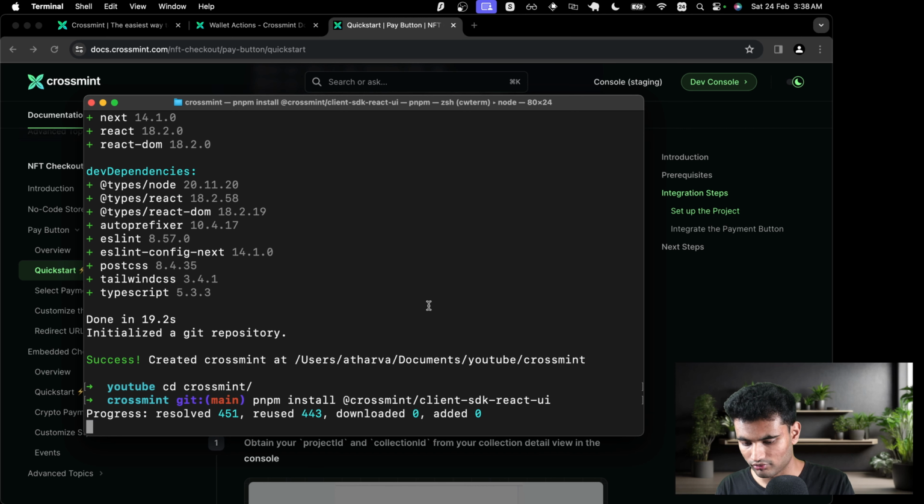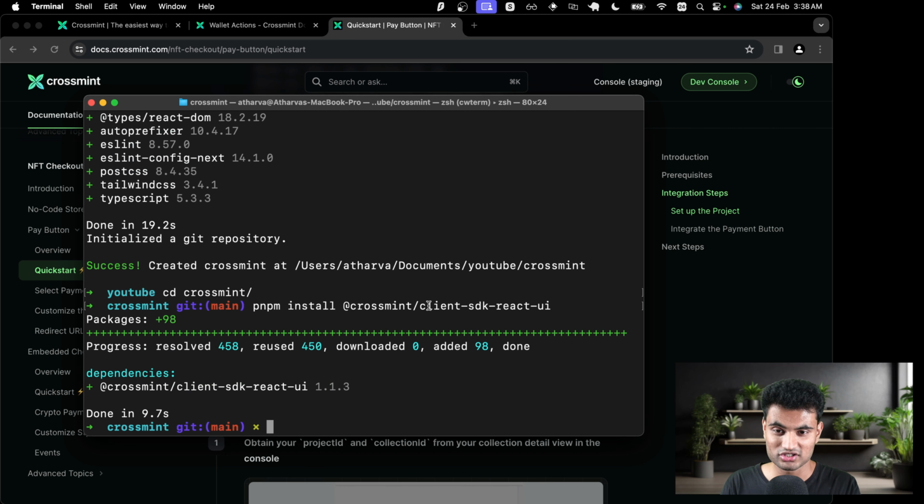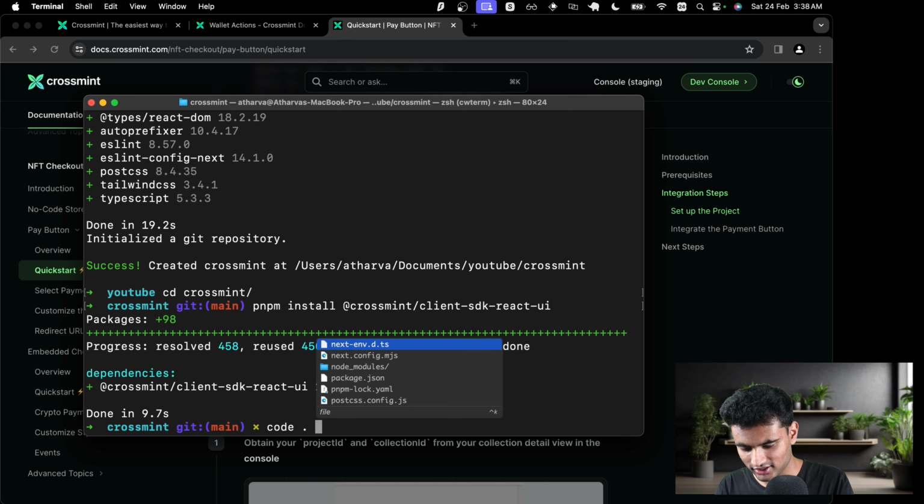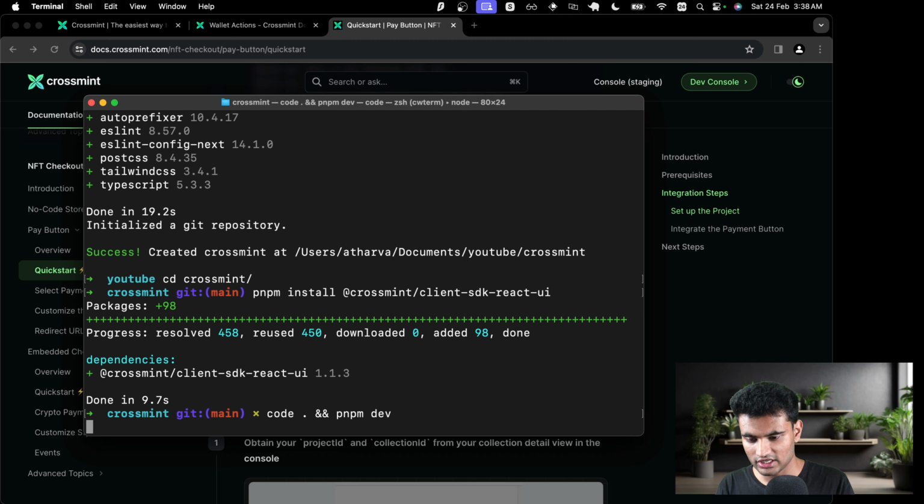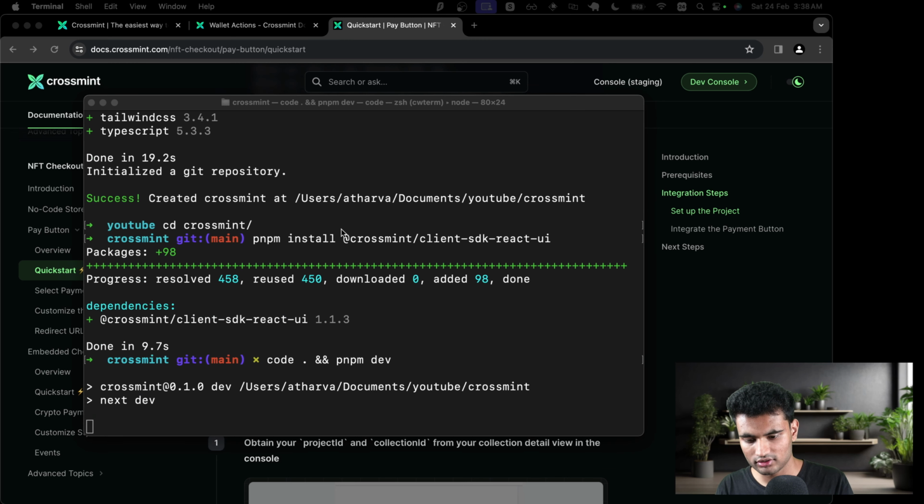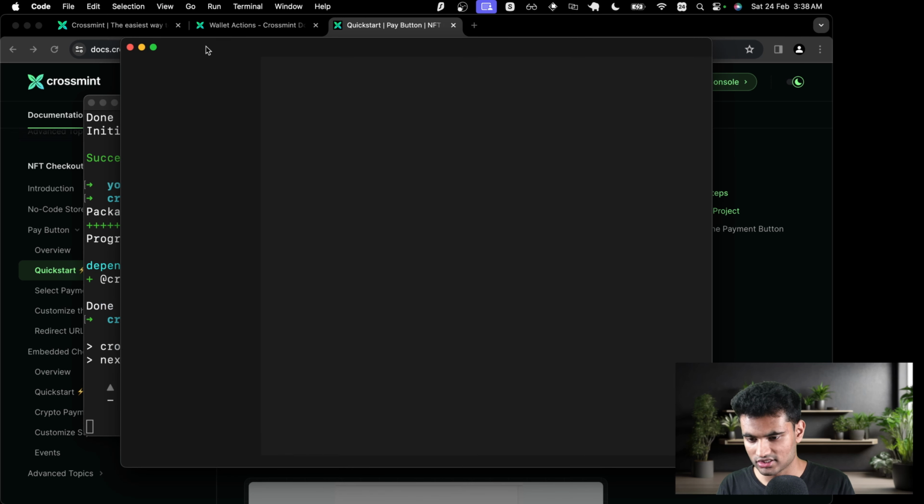Perfect. I'm going to wait. I'm on a VPN right now because I don't know why most of the sites are not accessible. So I'm just going to do pnpm dev. Actually, no, first code dot and then pnpm dev. This way our code editor will open, and then the dev server will be started.